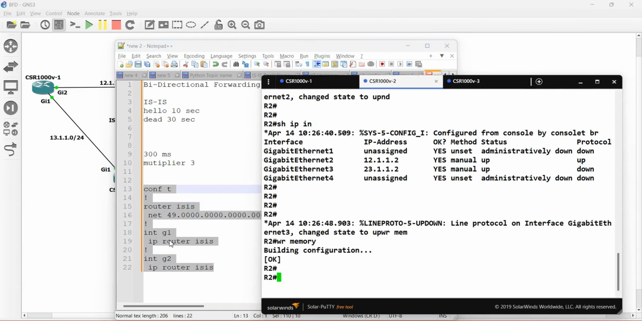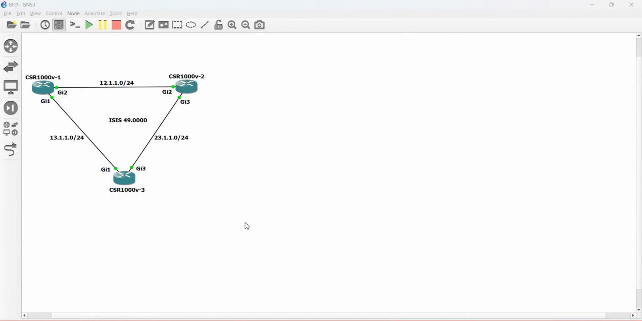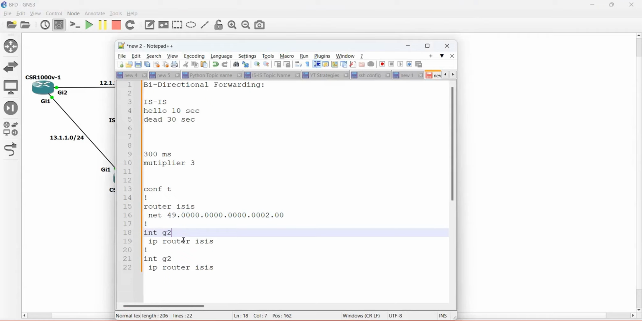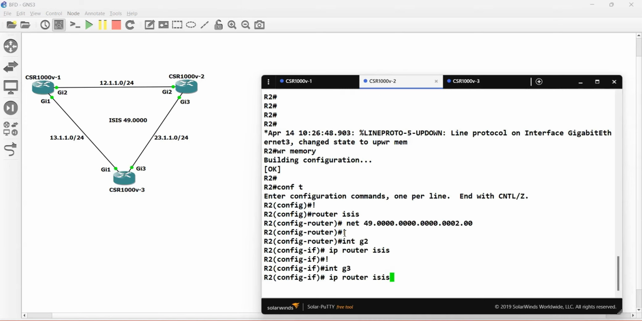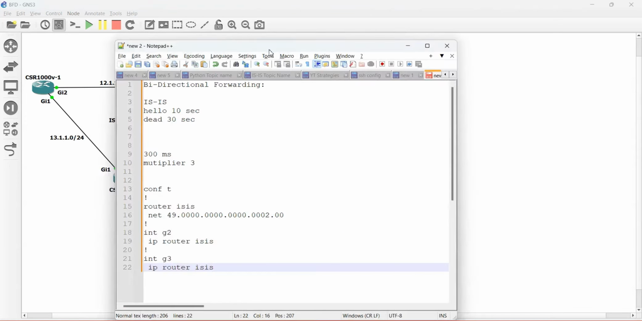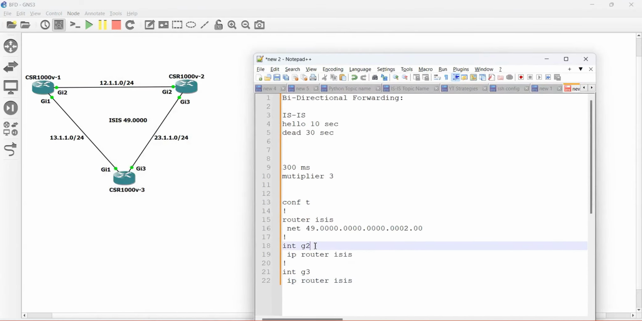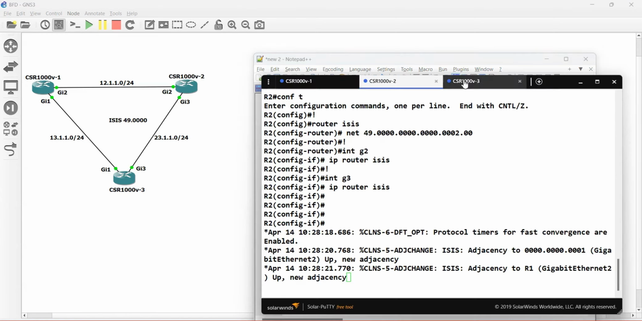Now let's move on to R2. Here the system ID will be changed. Our area ID is the same, and for R2 it's G2 and G3, and in R3 it's G1 and G3. Our system ID will be changed from 2 to 23, right? So let's configure on R3.